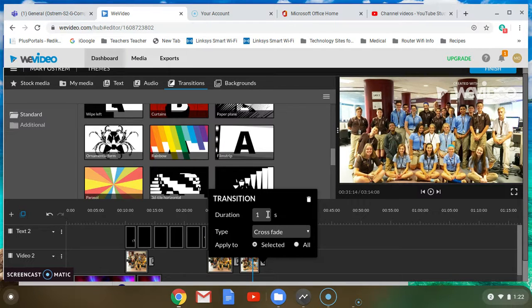It'll show the duration. You can change this duration. Like this is 1 second. You can backspace on that and change it. You can make it 2 seconds. You can make it half a second by putting 0.5 in. So you can change this.